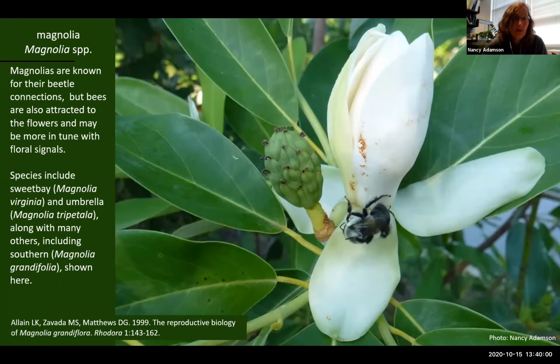Magnolias are really wonderful and typical trees in the Southeast. We have a huge diversity of magnolias. Beetles mess about in the flowers and pollinate magnolias, but the fragrant nectar is very attractive to bees as well. As you can see, this bee was really fighting to get in there to get some of that nectar.